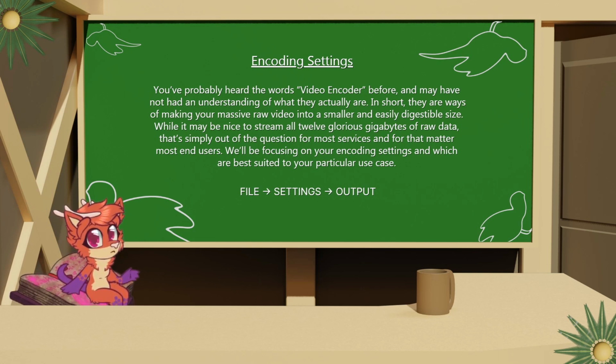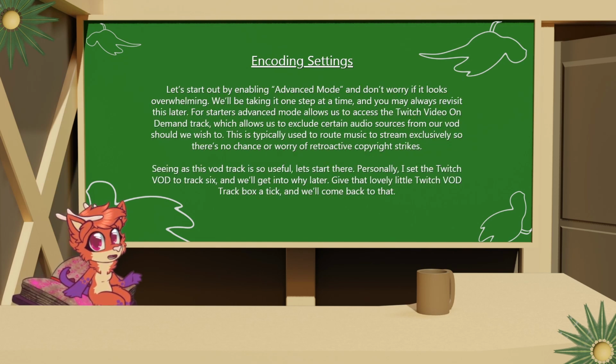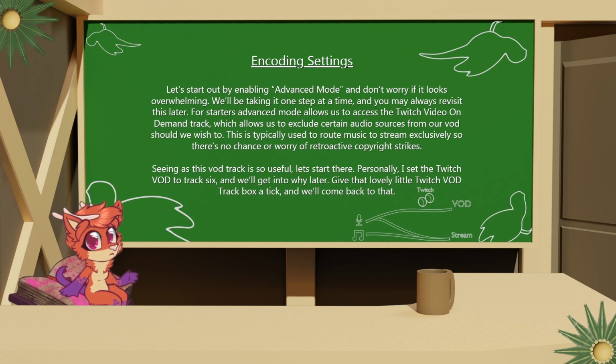To get there, just go to File, Settings, Output, and I will meet you over there. I don't have screenshots because that was out of scope. Haha.